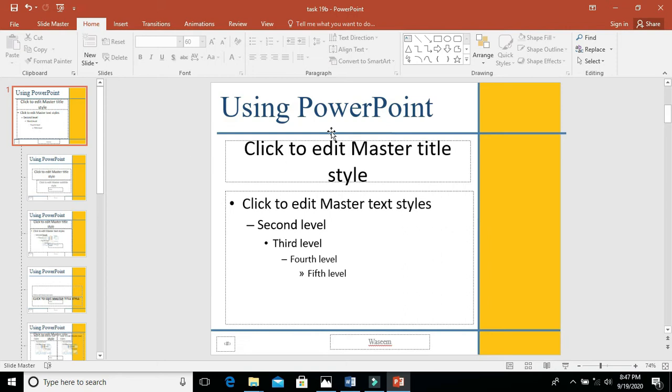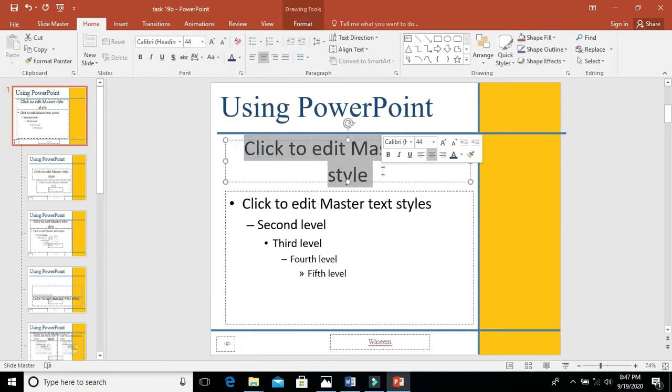So please do not write using PowerPoint in this. We only apply styles here, we are not supposed to change this. Okay, if they ask you to include anything, you must use a text box.